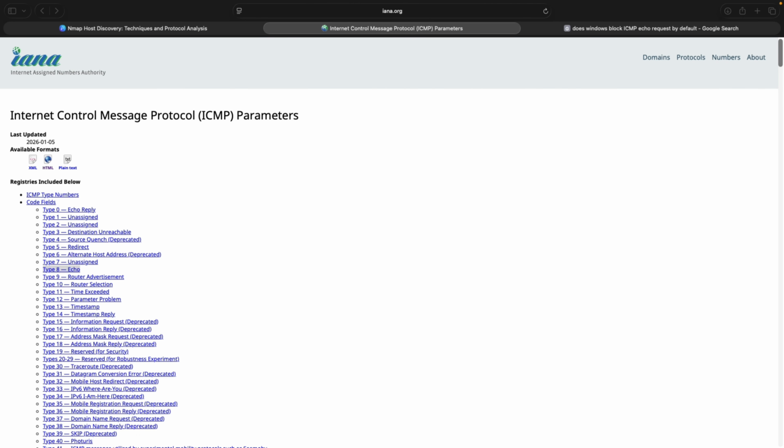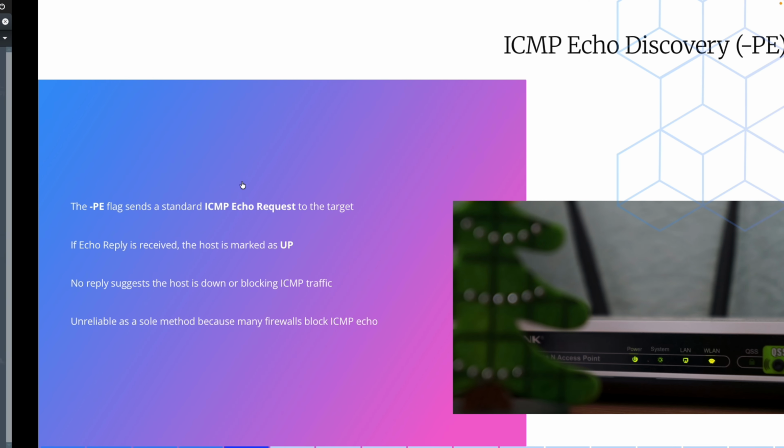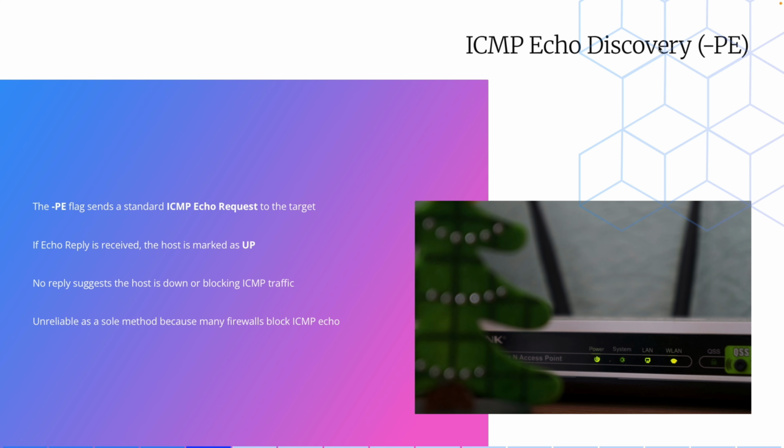So now it's time to use ICMP Echo Discovery, -PE. I need to mention that the -PE flag sends a standard ICMP request to the target. If an echo reply is received, the host is marked as up. No reply suggests the host is down or blocking ICMP. So if we don't get any response, we have two options: it's blocked by the firewall or the system is down. Unreliable as a sole method because many firewalls block ICMP echo, including Microsoft firewalls.